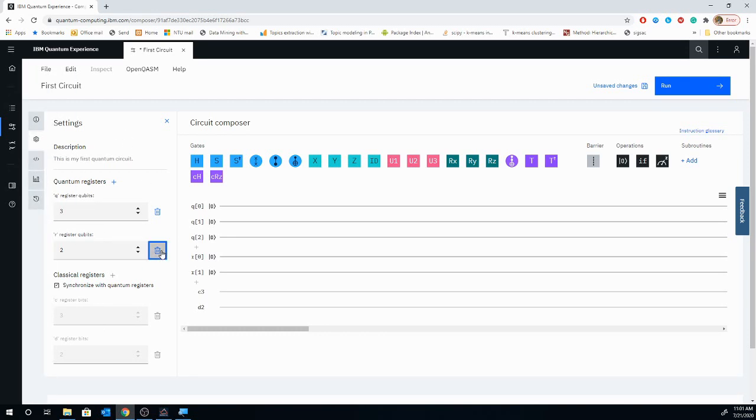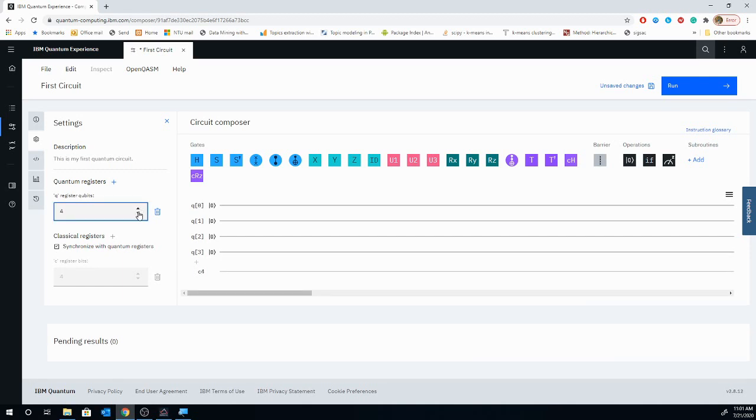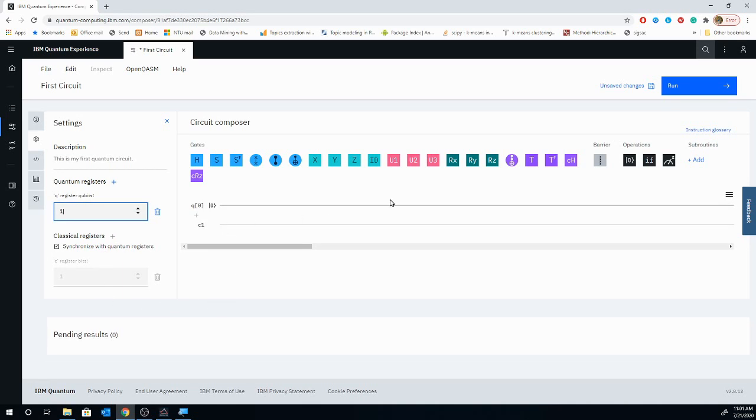So for the time being, let us just have 1 quantum register, and let us have just 1 qubit in that, right? So this qubit is initialized to value 0. So everything is 0 initially. So Q0 is initially 0. And then before putting any operation, let us just measure that. So if I measure this, I should get 0 in one of the classical registers.